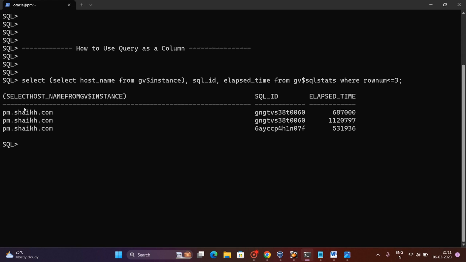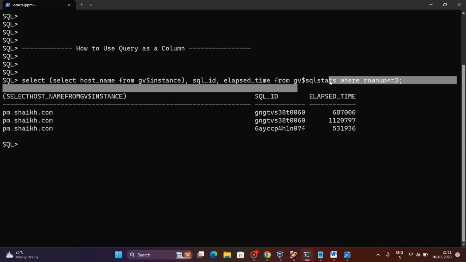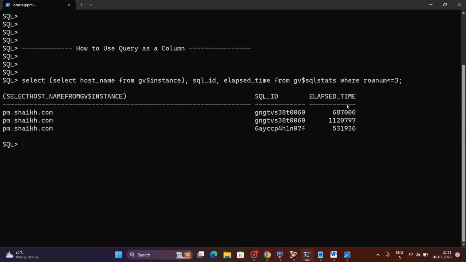Here the first column is from the select query, and we are getting the host name. Now the second column is SQL ID, so we are getting that also, and finally we are getting the elapsed time, which is from the GV$SQLSTATS view. So in this way we can use a select query inside another select query for getting the desired output.